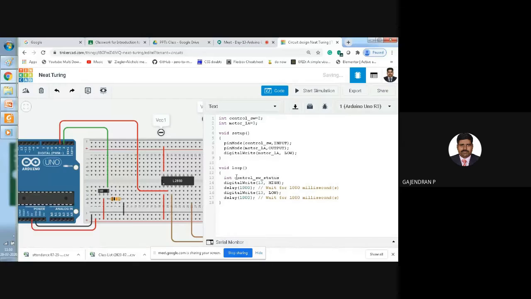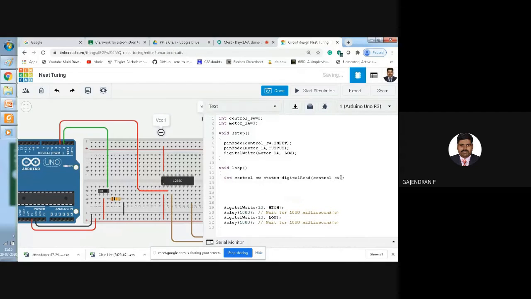We're going to read the control switch status. What is the syntax I need to use to read the digital logic level? It is digitalRead of the name of the pin we have declared as a control switch. So please observe, I am going to read the status of the control switch, and I'm going to store it in a variable called control switch status.